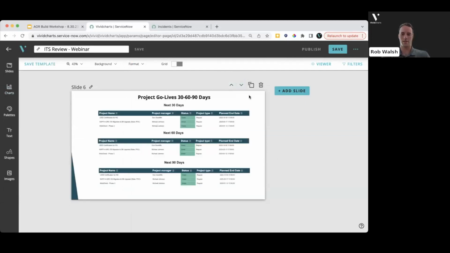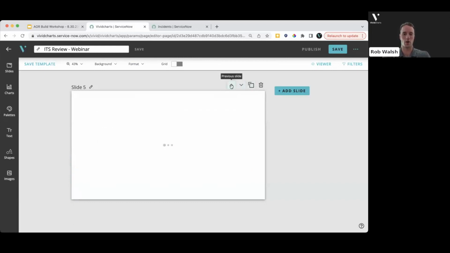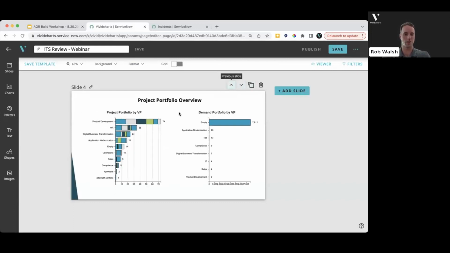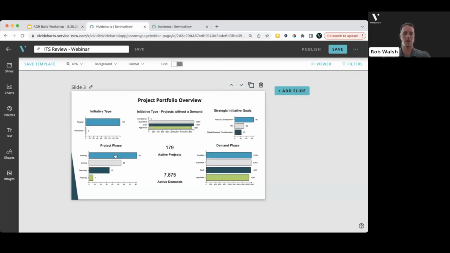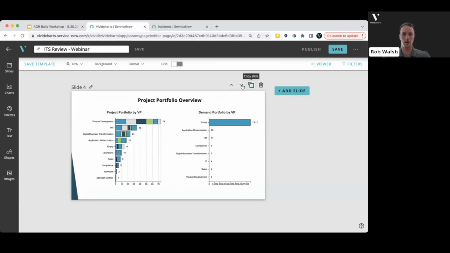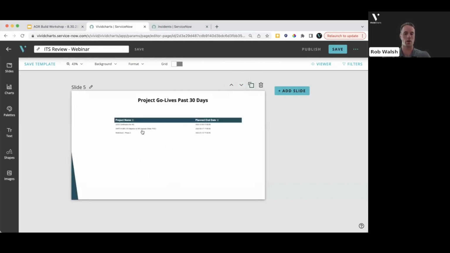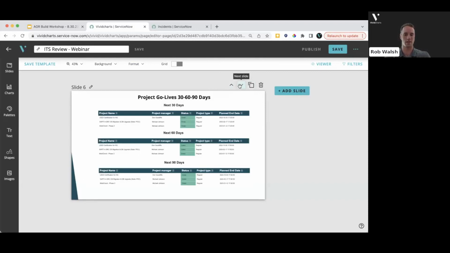And this rounds out a really good example of what a driven discussion might look like on a monthly basis around the overarching pipeline of projects and demands broken down by initiative type, phase, VP, and then getting more granular at the project level, showing what has gone live and what does the next 30 to 60, 90 days look like. So from here, we can start to layer in other metrics.